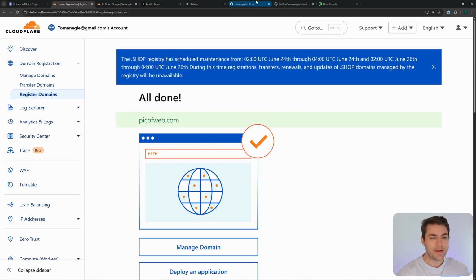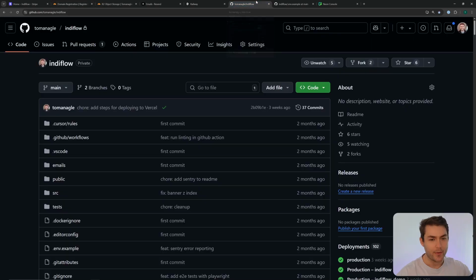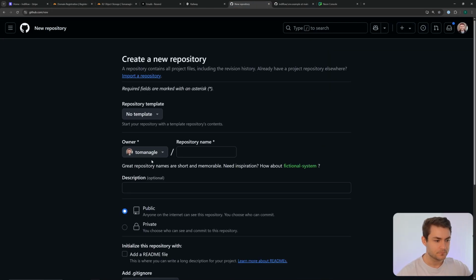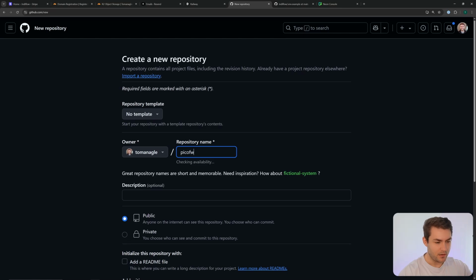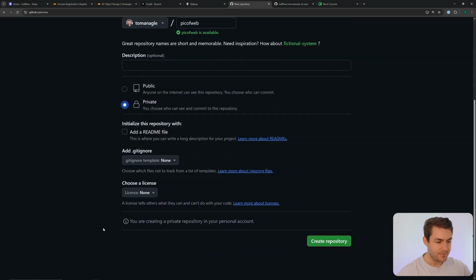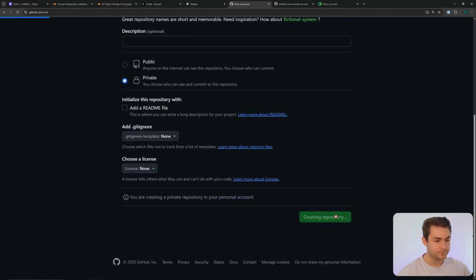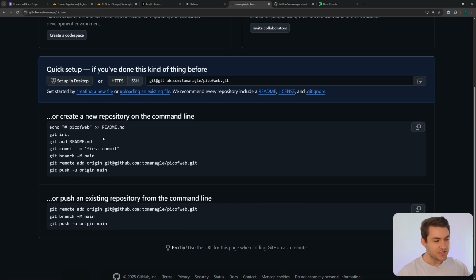Now let's go create a new repository so we can deploy this straight away. So I'm going to come over to GitHub, create a new repository, and I'm going to call this pic of web, and I'm going to make this private. So we can follow these instructions to initialize the repository and send it up to GitHub.